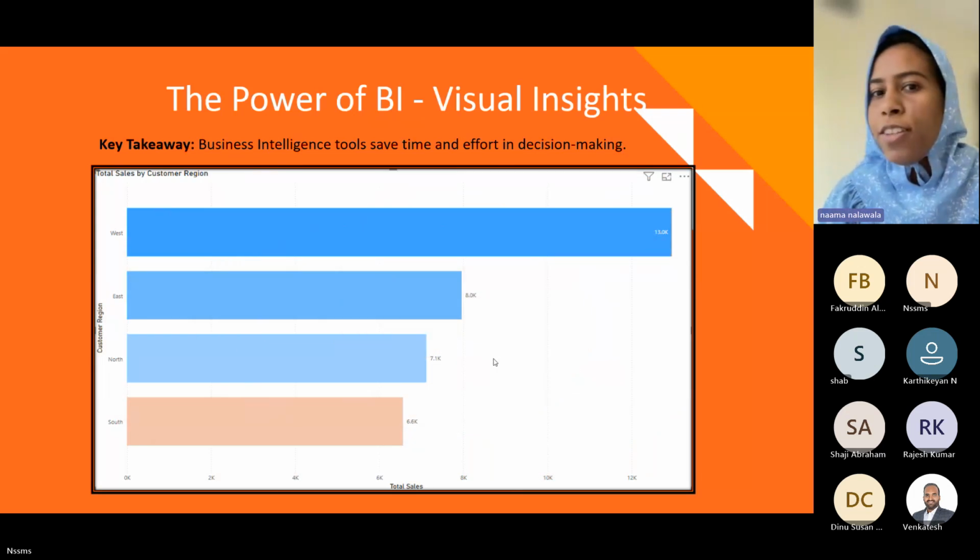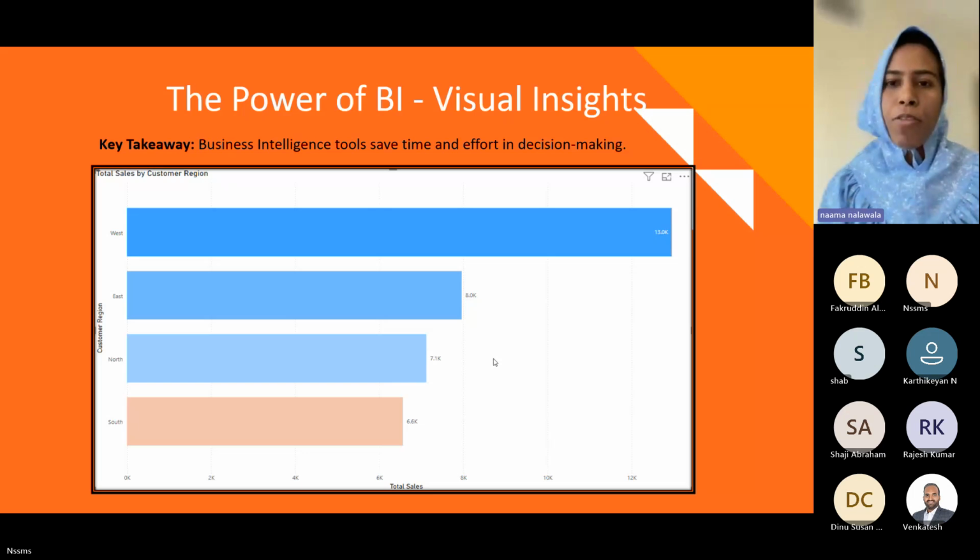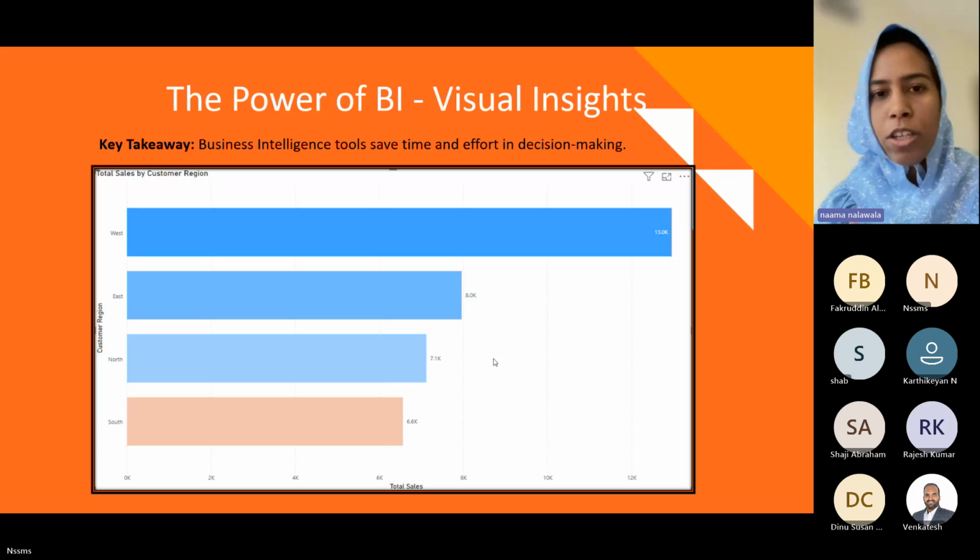Now, you can see this report. This is just a simple report. It's a normal bar chart, which is showing the same data, but in a visual format. Here you can clearly see which region has the highest sale, and the number of sales that this particular region has. Compared to the previous time, it took us a few minutes to answer just one simple question, and over here, you can find the answer within seconds.